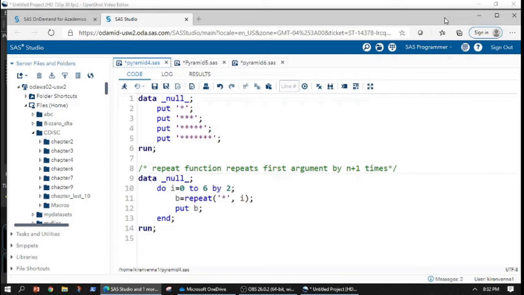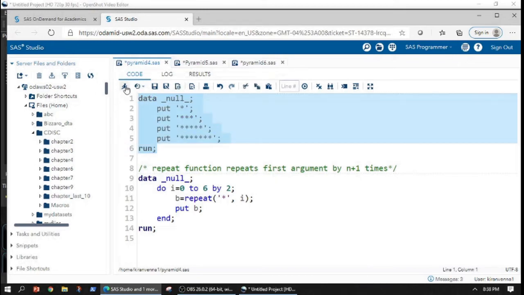In this left aligned pyramid, we have a structure like this, as I have shown here. Here I have used hard coded values to make a pyramid with a size of 7 as max. So it starts with 1, 3, 5, 7. Now let us quickly run this and look into our log.